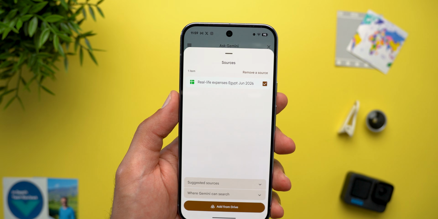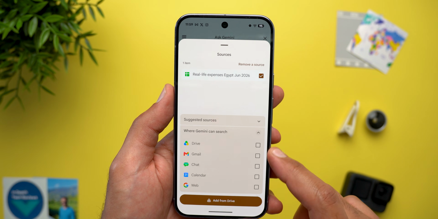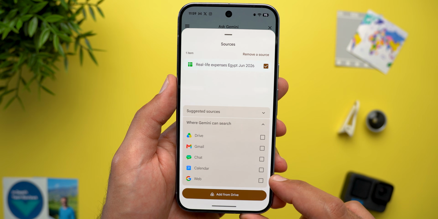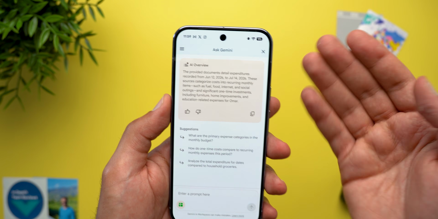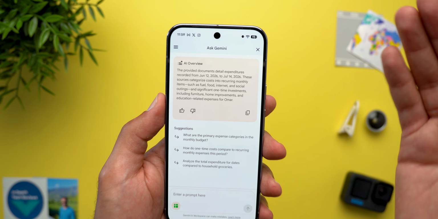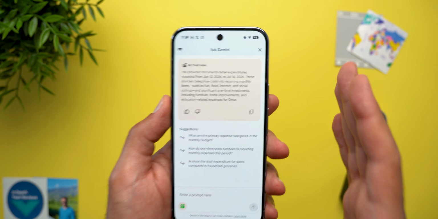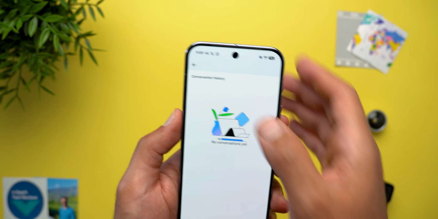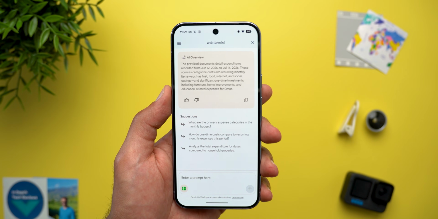You can also tap on this menu to include more sources from Google Drive, Gmail, chat, calendar, and the web. That gives you the chance to create a conversation dedicated to a specific topic, and you also have access to your conversation history as if you are using the dedicated Gemini app.